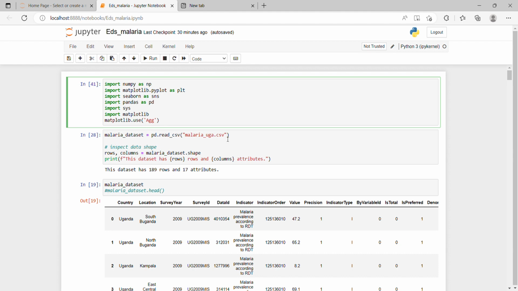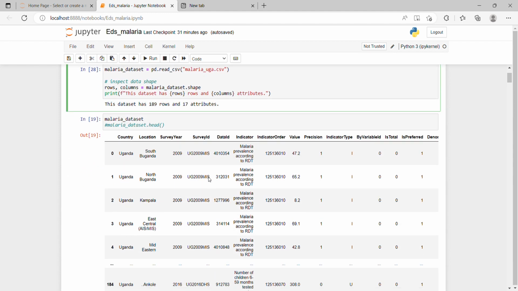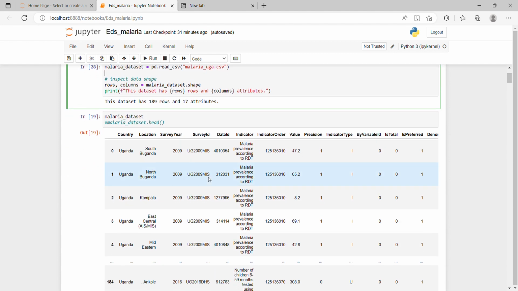Second, I imported my data set, which is called malaria_UG, in CSV. I displayed the rows and columns in a shape, and I got 189 rows and 17 attributes, which are the columns. I preferred this because it's for study reasons. Maybe for a real project, it's going to be much bigger than this.